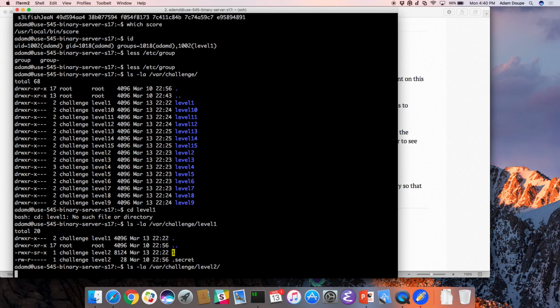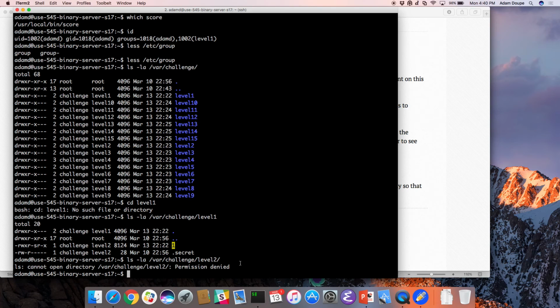So, can I access the level 2 directory? Why not? Because I'm in level 1, and we can see the permissions there, right? The permissions of level 2 are that it's only readable or executable by people in the level 2 group. So your goal is, by using some kind of vulnerability in this program, to get access to the level 2 group and add yourself to its group.